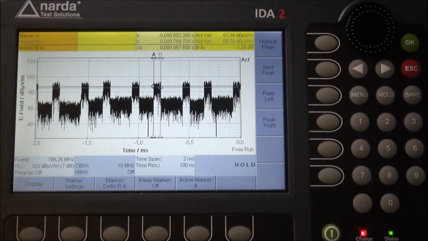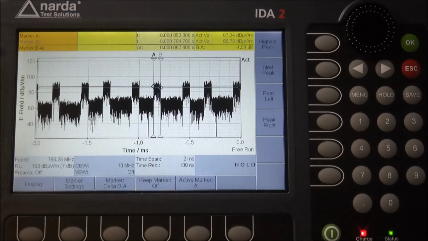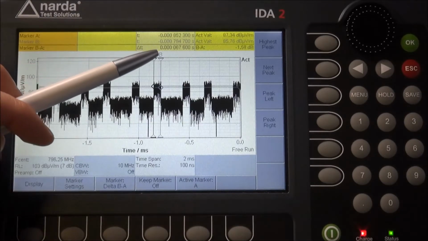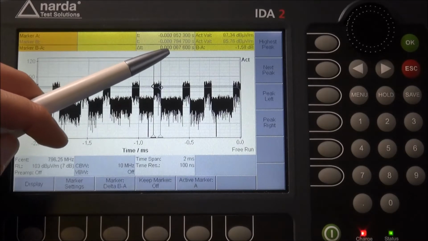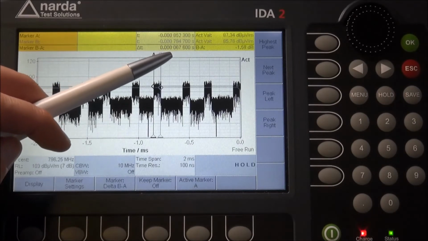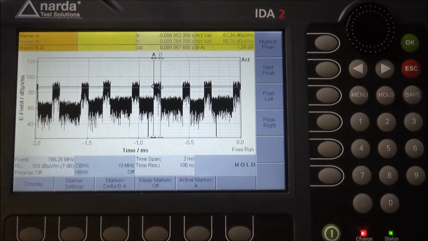Up there in the top of the screen, you can now see the timestamps and the field strength values for the markers. What I'm actually interested in is the time difference between those two markers, and this is now 0.000067, so roughly 67 or 70 microseconds. So this is now the duration in here.